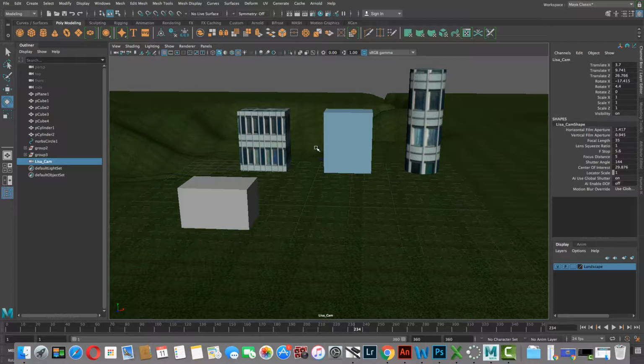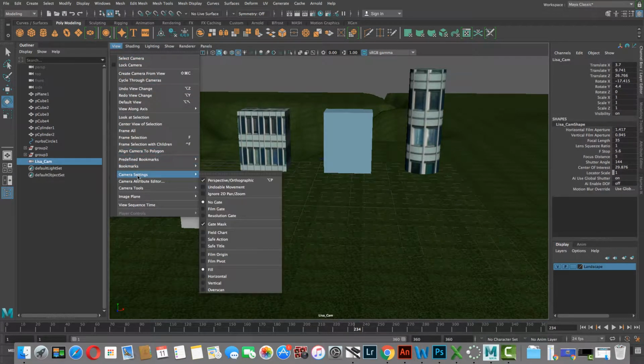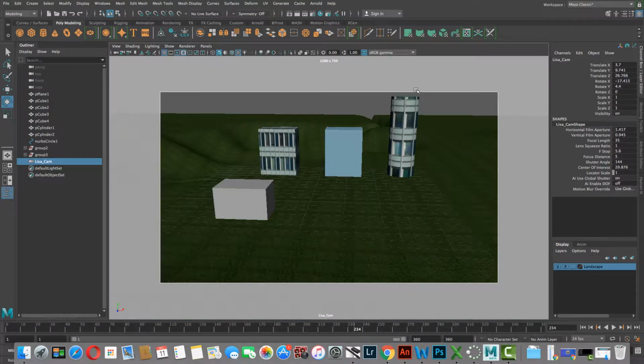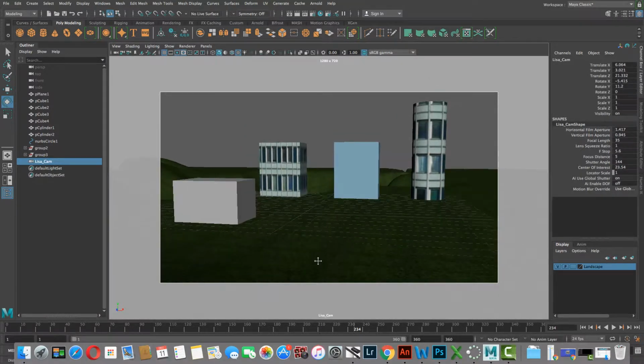The next thing I want to do before I worry about animating is turning on my resolution gate so I can see what is actually going to render. So I'm going to come to the View menu, Camera Settings, and then over here I'm going to click on Resolution Gate, and that fades out all the stuff around that's not going to be rendered, so it's a little bit more like looking through the viewfinder of a camera when I turn that on.